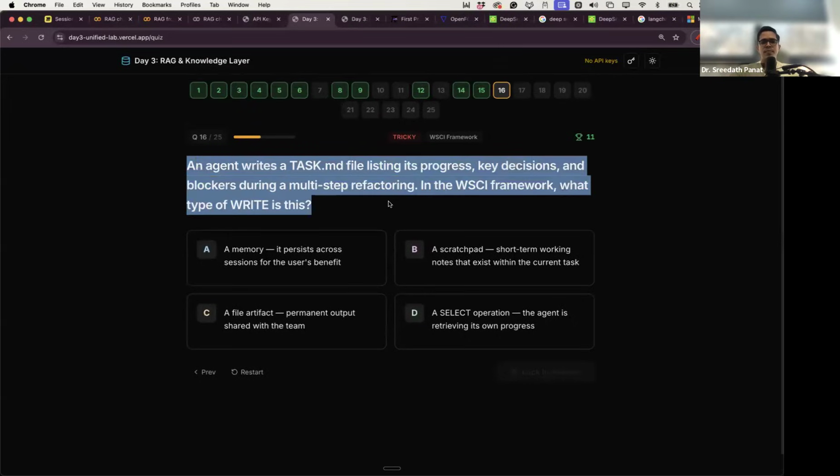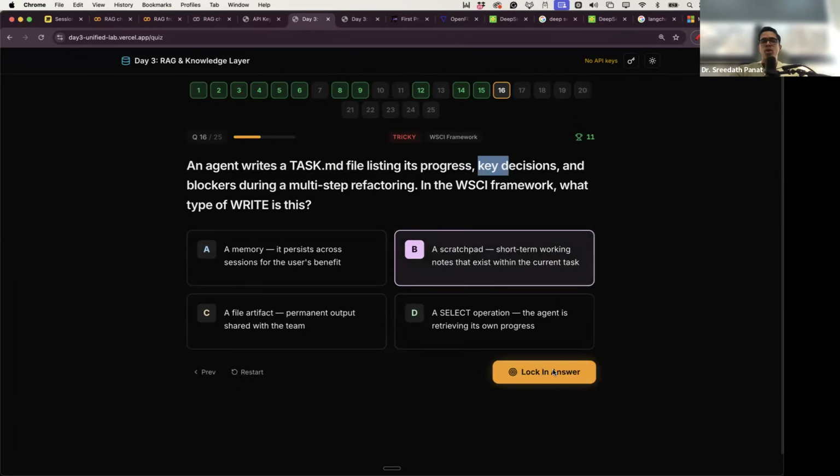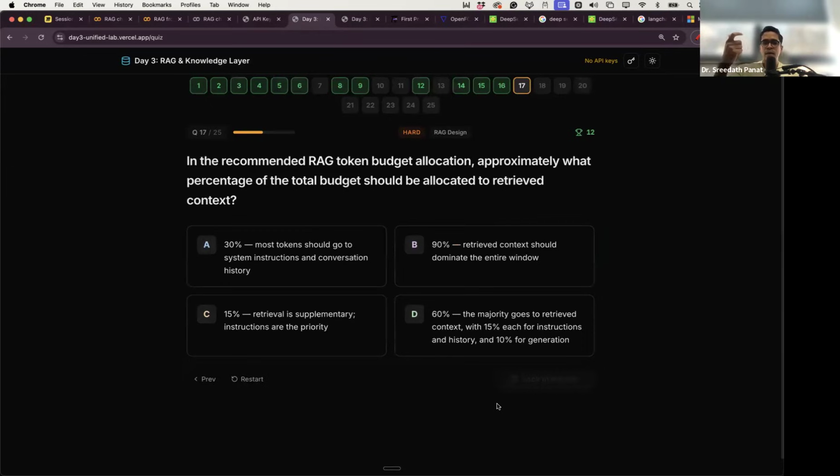This is regarding the write part, which we discussed. An agent writes a task.md file listing its progress, key decisions, and blockers during a multi-step refactoring. In the WSCI framework, what type of write is this? Is this memory? Is this a file artifact, which is like an output from the file, or is it scratchpad or select? First of all, select is RAG, so this is definitely not a select. This is a write operation. The only question is whether this is going into permanent memory, or is it temporary? This task.md, which lists the current progress or checklist or to-do list, is all for the current operation, which means it should be part of a scratchpad. It is not something you will store for the upcoming task. It's for the current task. So it's a very ephemeral, short-lived write.